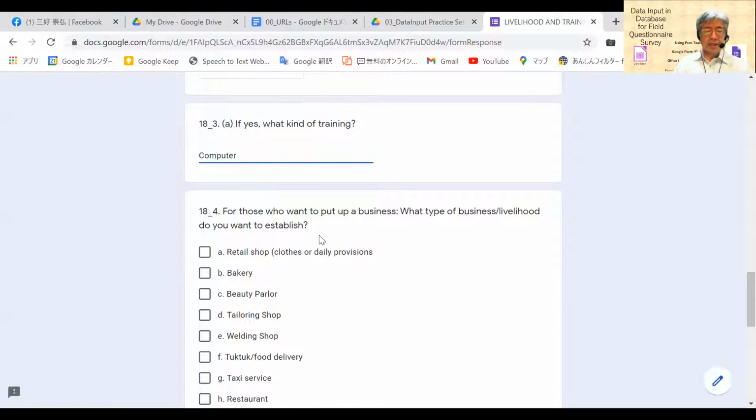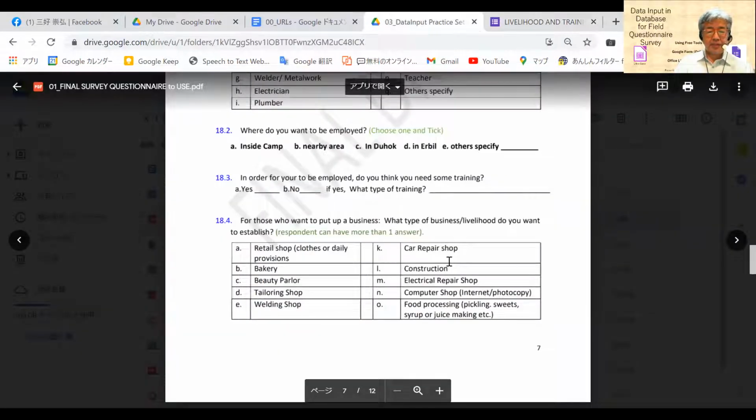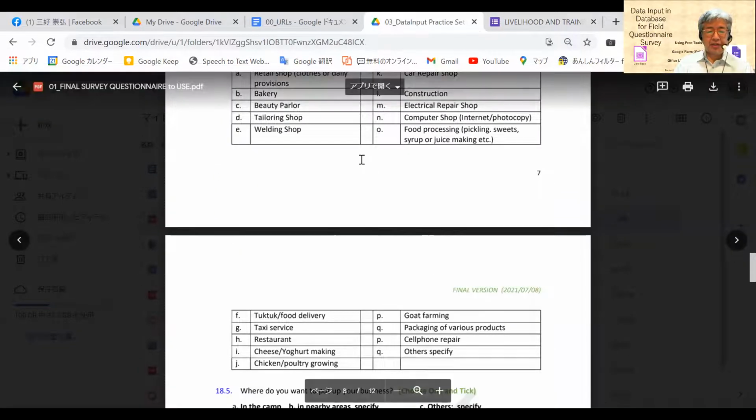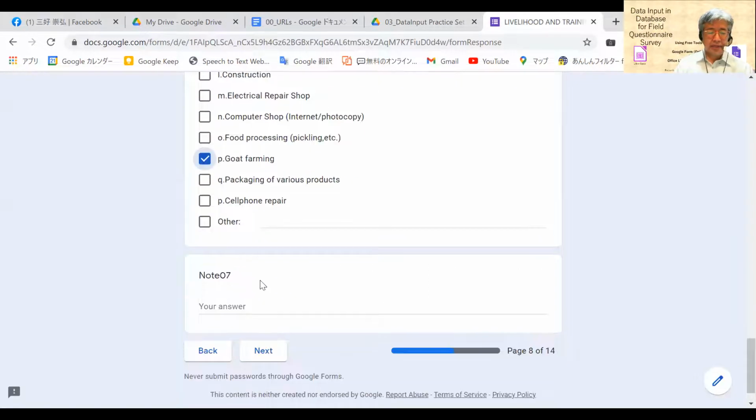Computer. Okay, the business again. So it's a list over here. It's a bit tricky because that's the next page, but anyway you just choose what is written. And if there's some irregularity, you can just put a message here. Next.